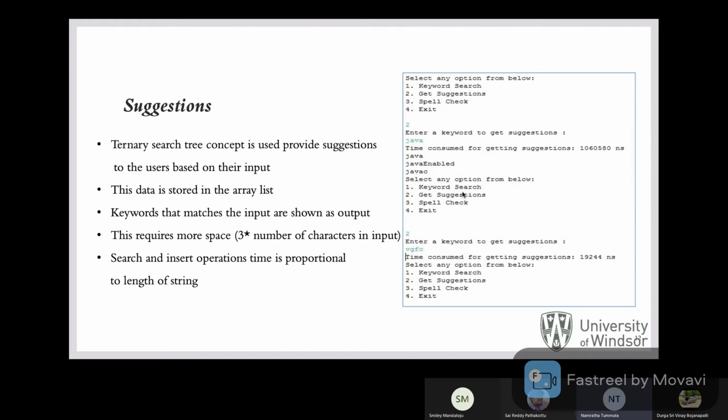Whenever you give a keyword, as you can see in the attached screenshot where we have given the keyword Java, if the keyword gets matched with the input files we have in our text, then it will give you the related words. If the keyword is not matched with any text in our files, then it will just give you the time consumed for getting the suggestions, which will be in nanoseconds.